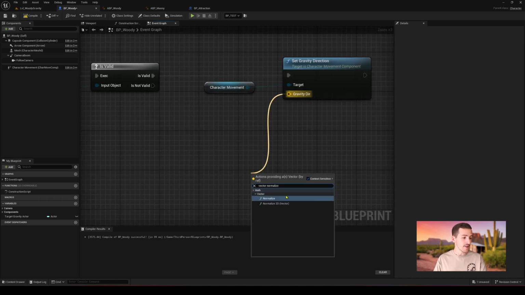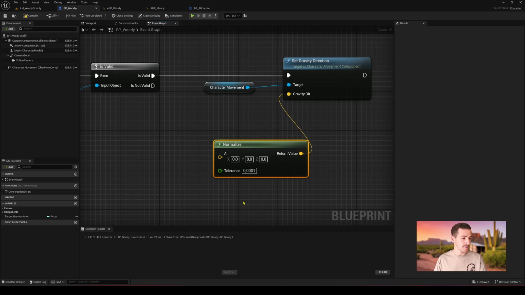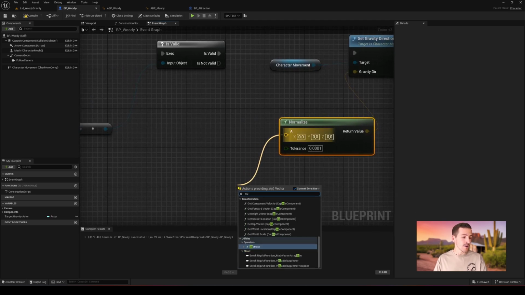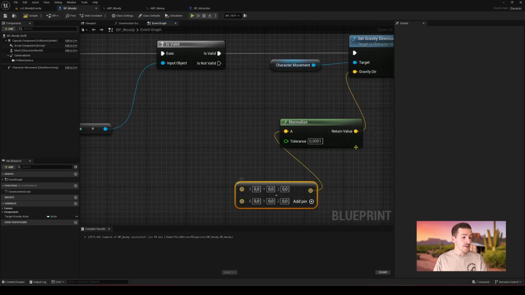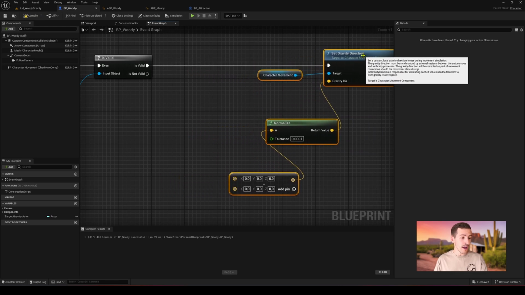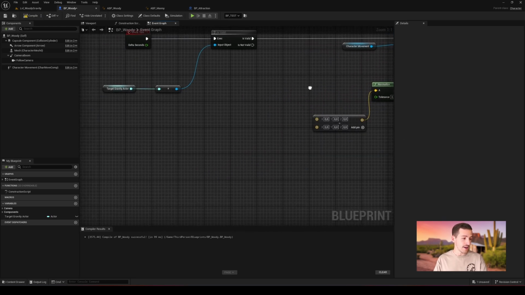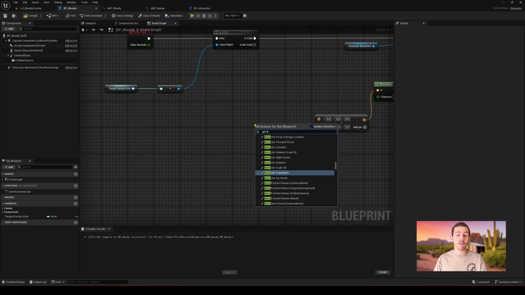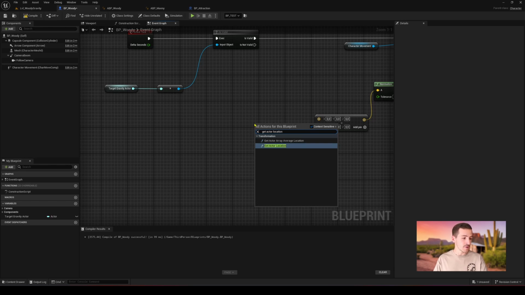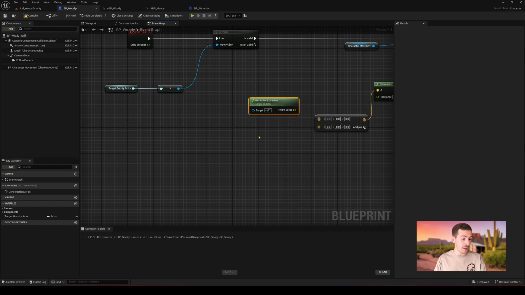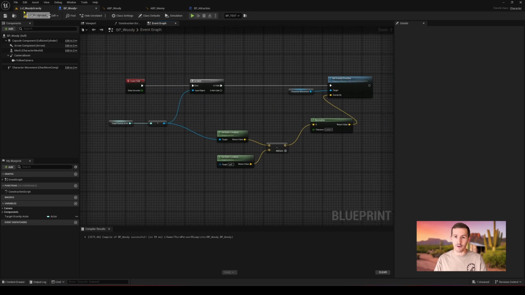First, let's use a vector normalized to implement a tolerance. From our input A, let's find a subtract. With this, we'll create the gravity logic between our character and the actor that we'll define later, which will also define our variable here. So on the two inputs of our subtract, we'll use a getActorLocation. The first with our variable as the target and the second as self.